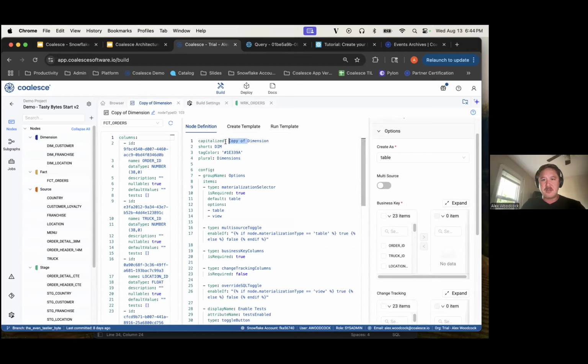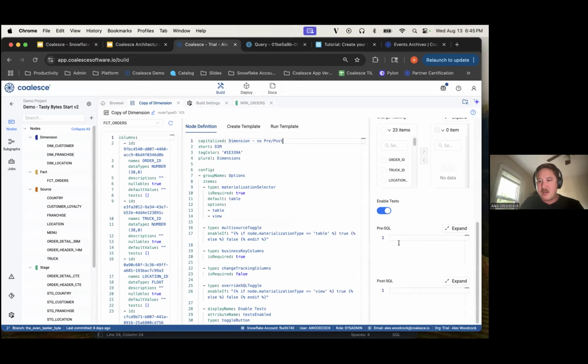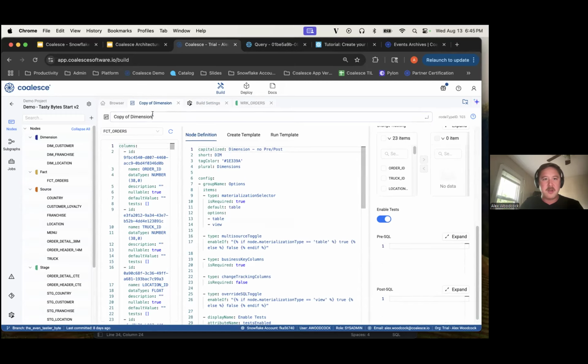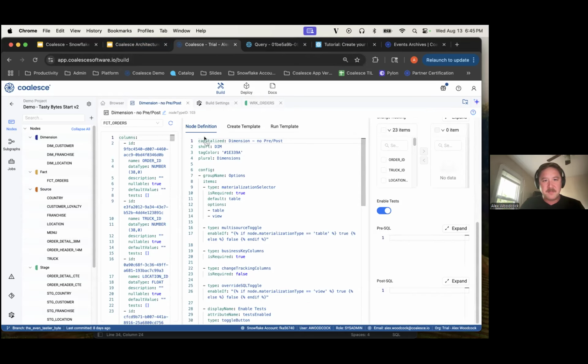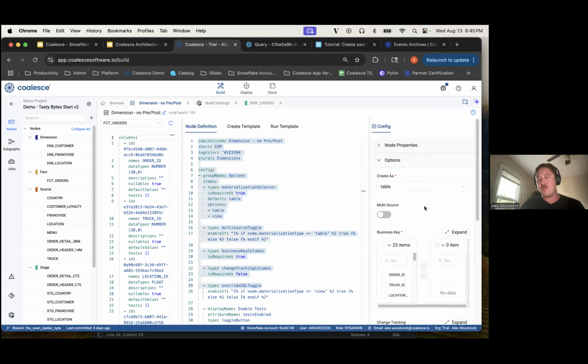So we would say like this is dimension no pre-post, something like that. So at the end of this dimension, it looks like there's some pre-SQL and post-SQL if I wanted to call some sproc at the end of this, right? Here I want to say dimension no pre-post for the actual title of this. Maybe I would even give it a different hex color to discern between this on this YAML configuration. But this should look pretty familiar, right? All of this YAML configuration is driving all of this visual component for the node template itself.